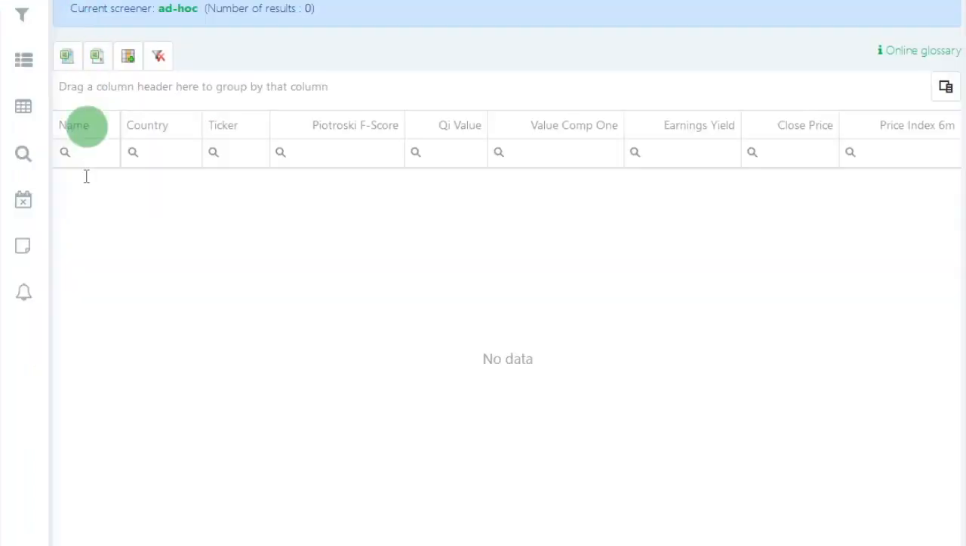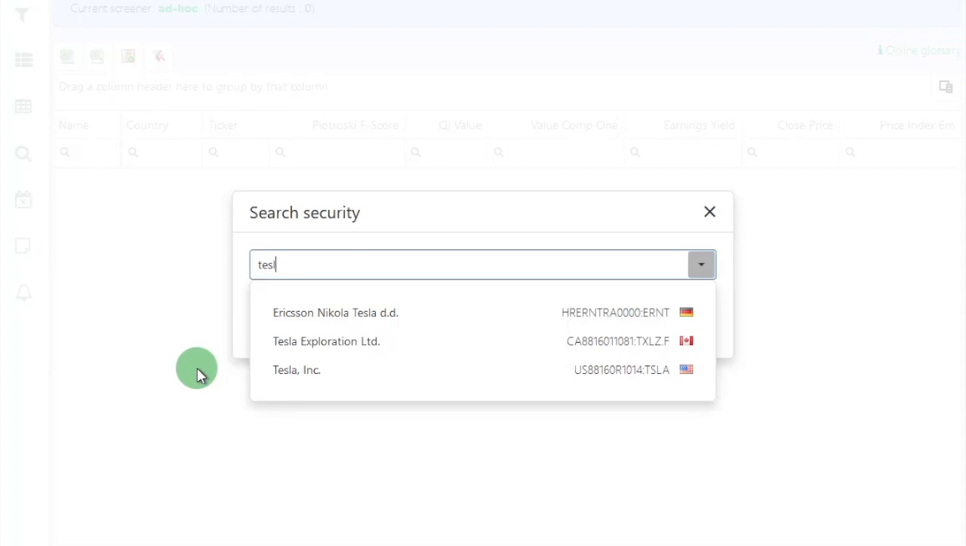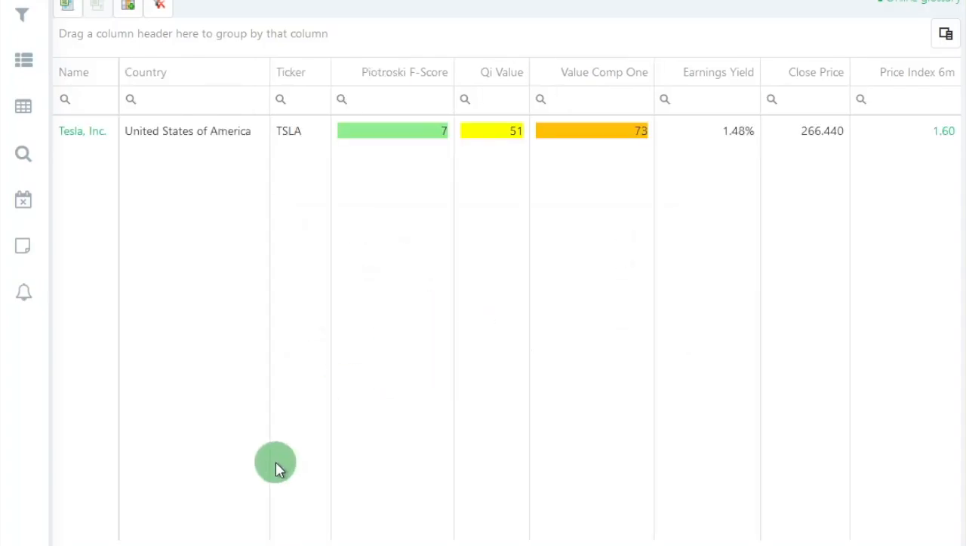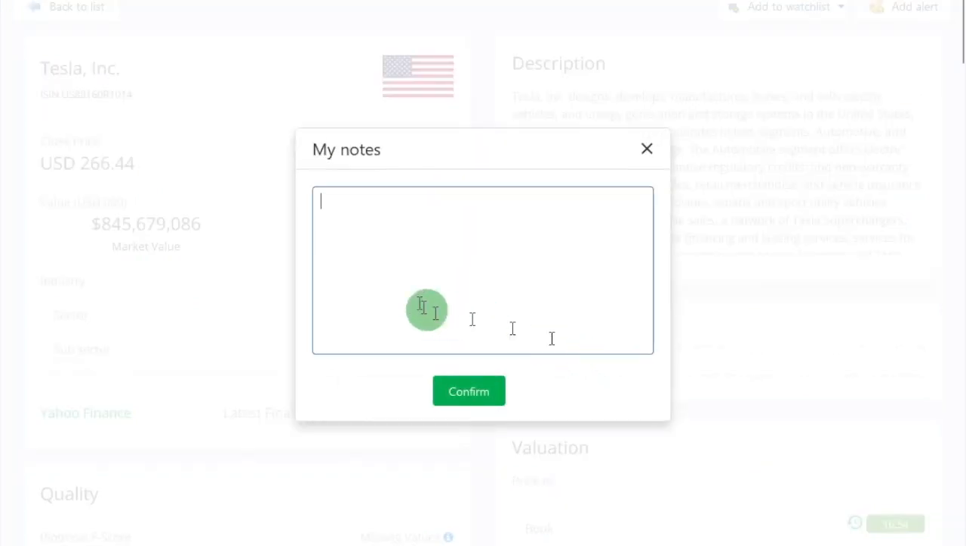If you want to add a note, you just have to find a company, because the field where you add notes to a company is in the company dashboard. So you have to find a company first. So let's say we're looking for Tesla, and we've loaded Tesla. If you click on Tesla, then just below the description field, you'll see there's a My Notes field. All you have to do is click and it'll open.